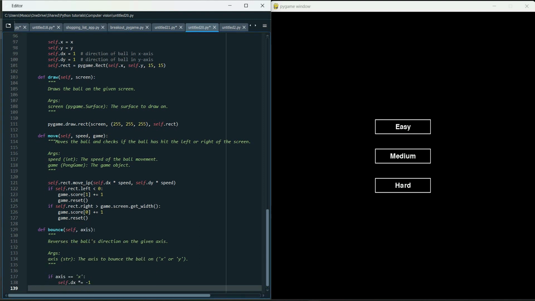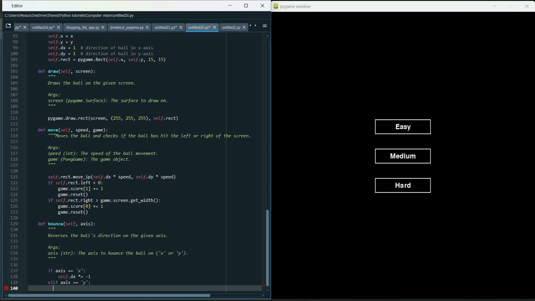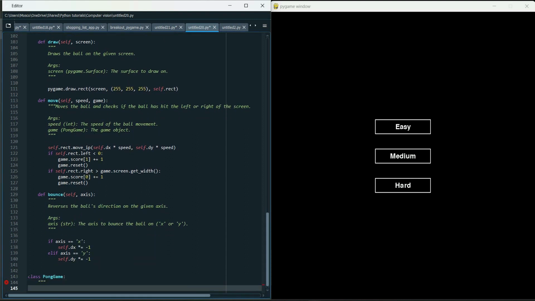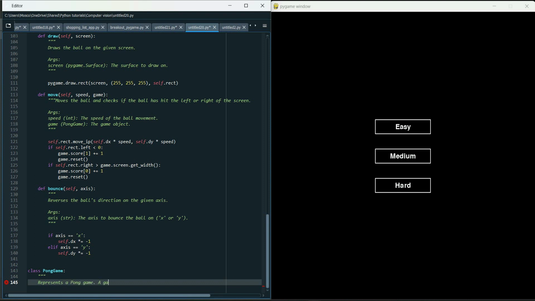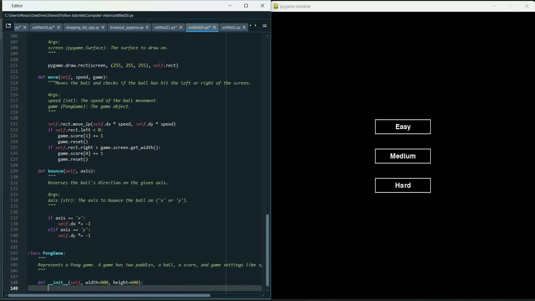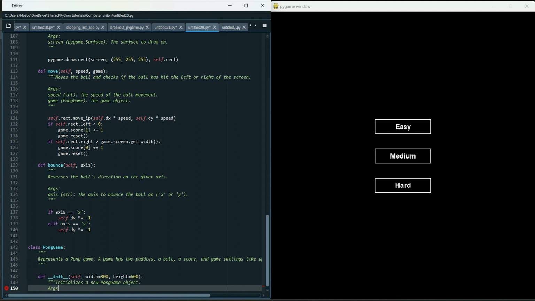This class is a great illustration of how object-oriented programming can make a programmer's life easier by encapsulating related data and methods into a single object. Now let's move to the PongGame class. First, let's begin with the class initializer, or the init method. This is the first method that gets called when you create a new instance of the class.